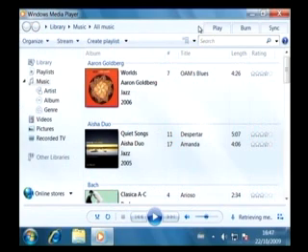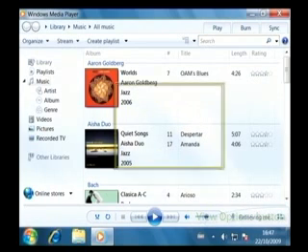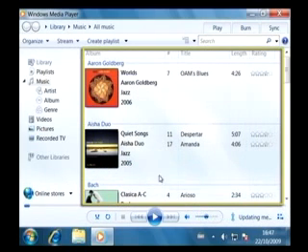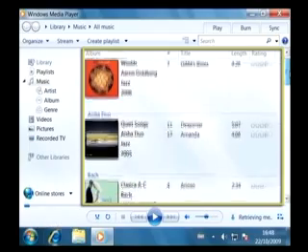Staying in the music category, we will now show you the different ways you can view your files. The contents of the music library are shown in this main part of the window, together with any available album cover artwork and other details.